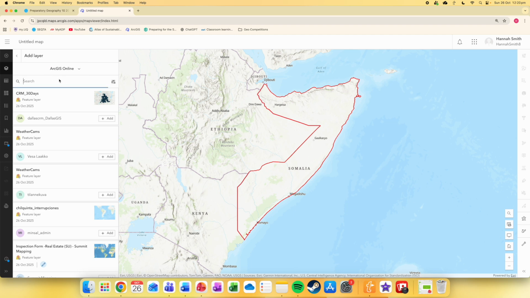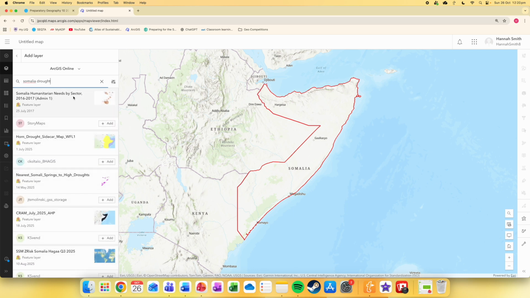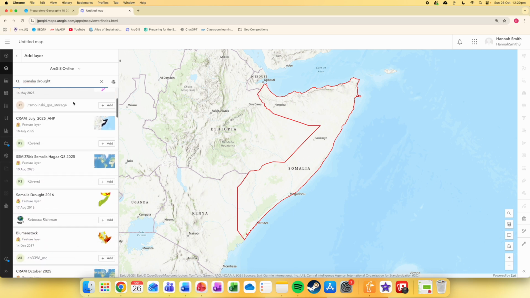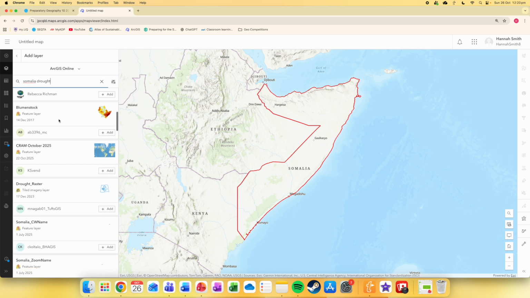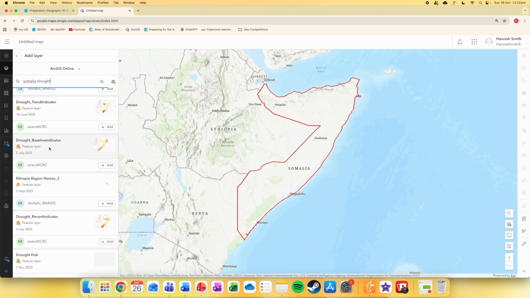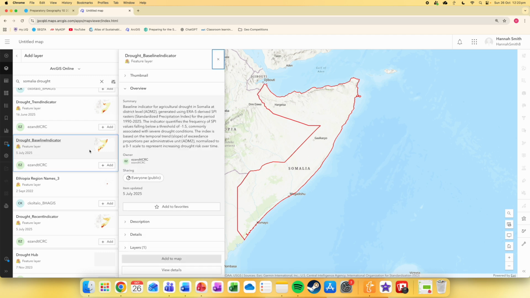Okay, so let's pretend I'm trying to show drought and food insecurity in Somalia. So first thing first, I might write Somalia drought. You can have a look and see, is there anything here that might be useful? Okay, so Somalia drought, 2016 is a little bit old, don't really want that. Keep on looking, see if I can find what I want. And this looks pretty good here because it's from 2025, and it's Somalia. So I'm going to add this.